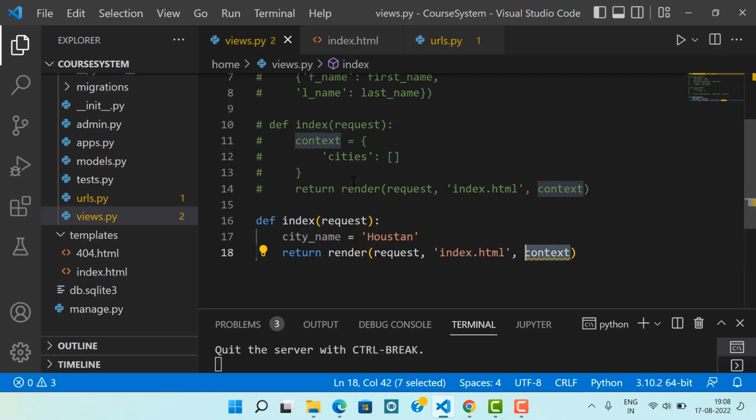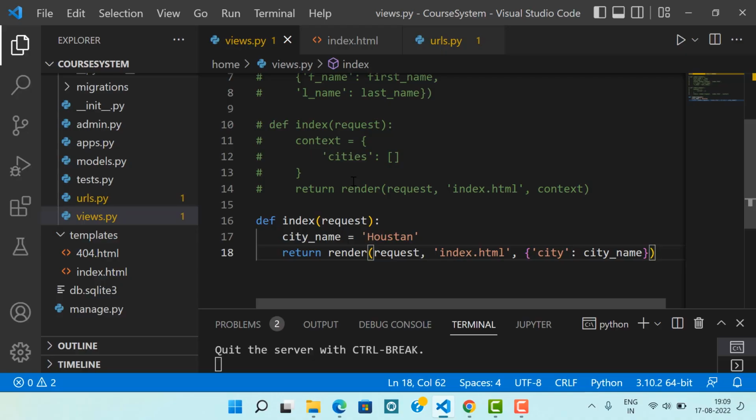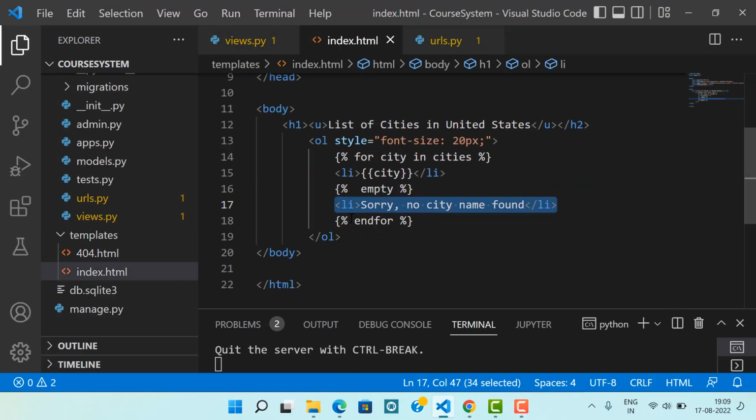And as I have defined only a single variable, I need to pass this variable as a dictionary. Now what we have done in this view, we have simply defined one variable with name city underscore name, and then we have returned that variable back to the template. Now let's come back to the index page and let's see how we can use it.